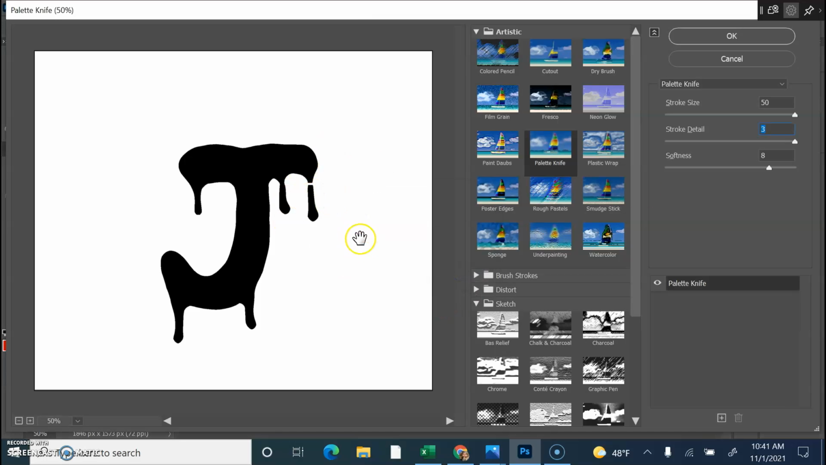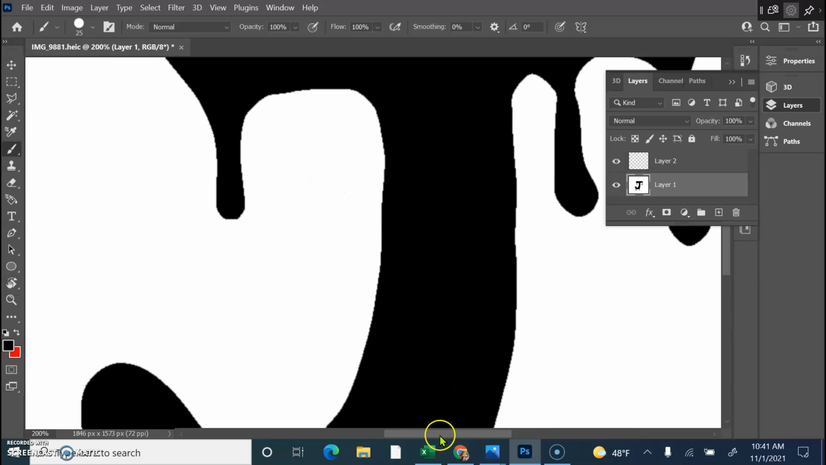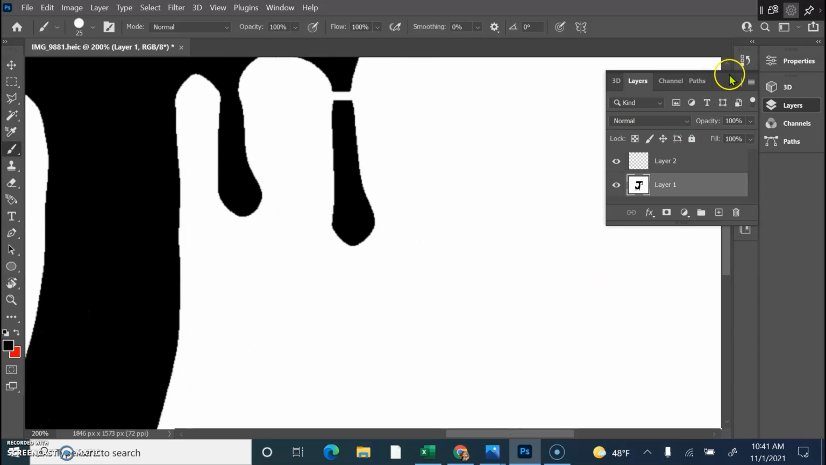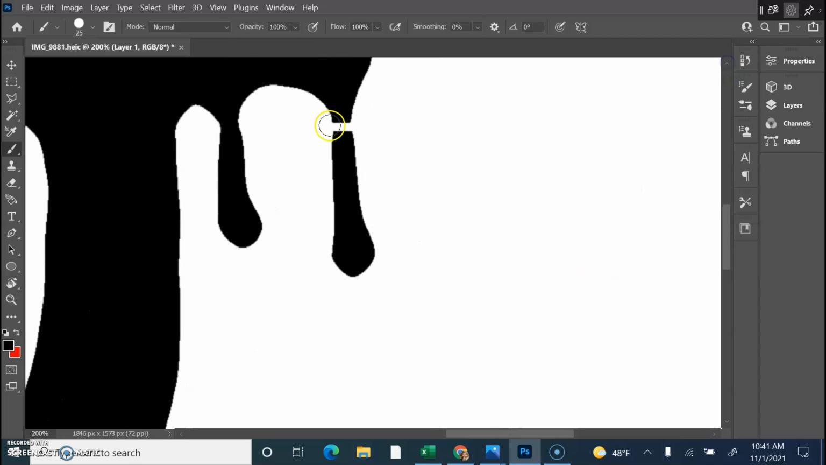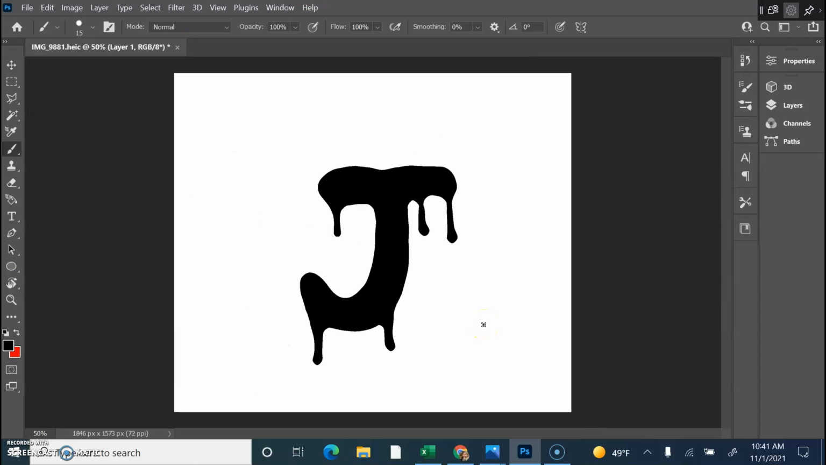I can't get that last little part, and it's driving me nuts. But I'll hit OK. I like what it did. And now I'm going to shrink it down. I will choose my black. I can hit Control plus to zoom in. Move this over, and a little bit smaller. I'm going to do click, shift, click, click, shift, click. There we go. Control minus again. J is looking pretty good.